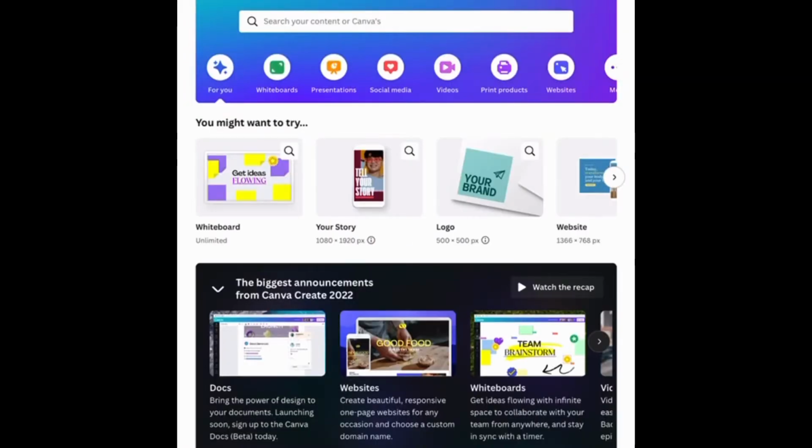Guys, so today I decided to share how to make a quick, simple, easy beginner website using Canva. Stay tuned. Okay, so of course I'm going to go into Canva, and I'm using my iPad today.